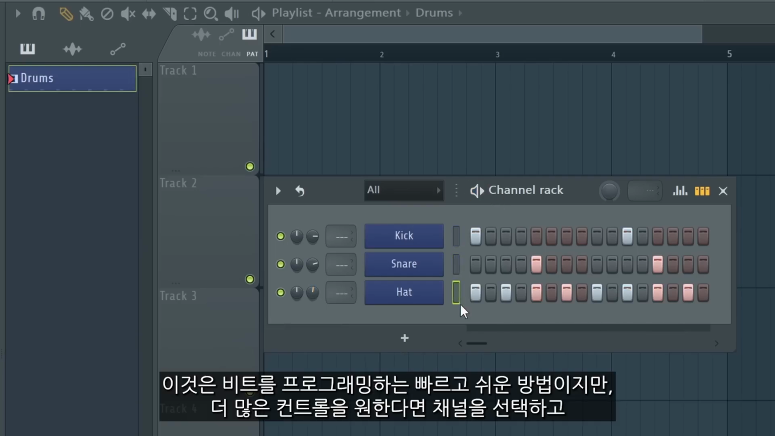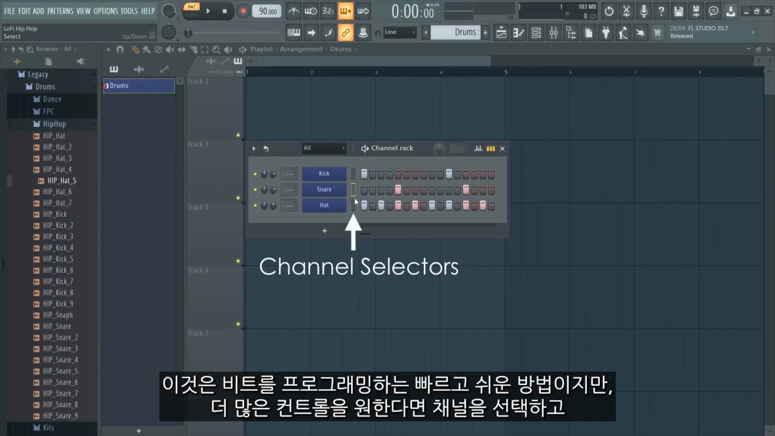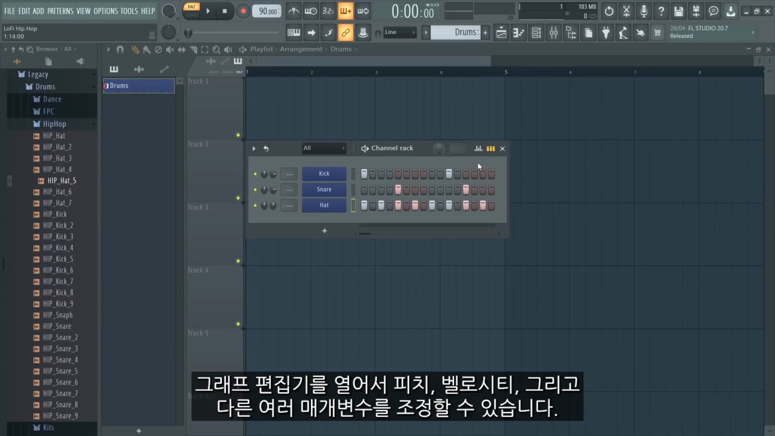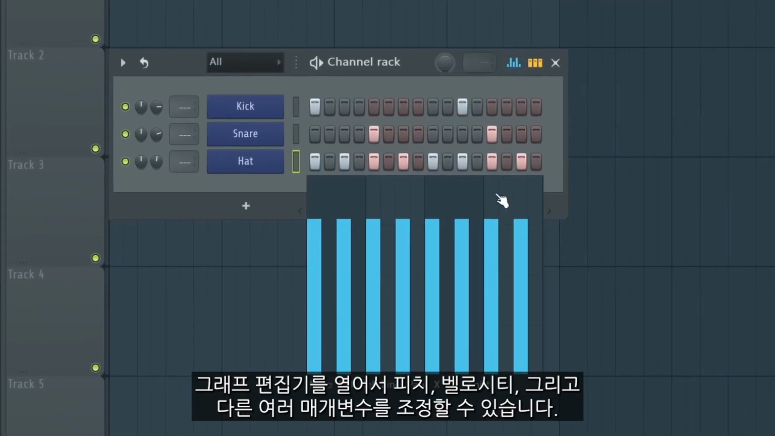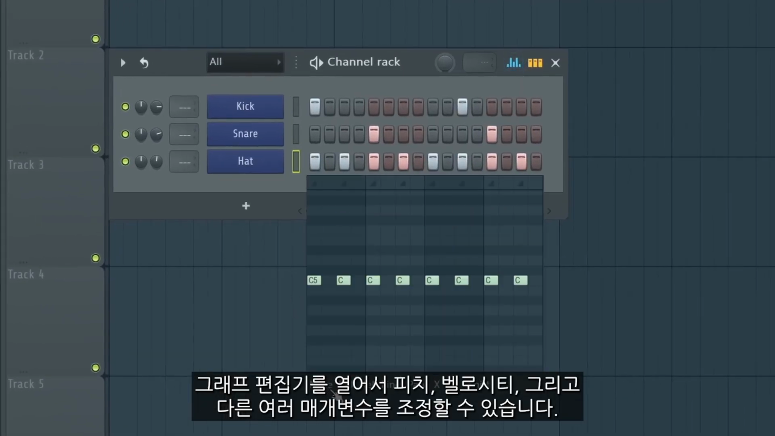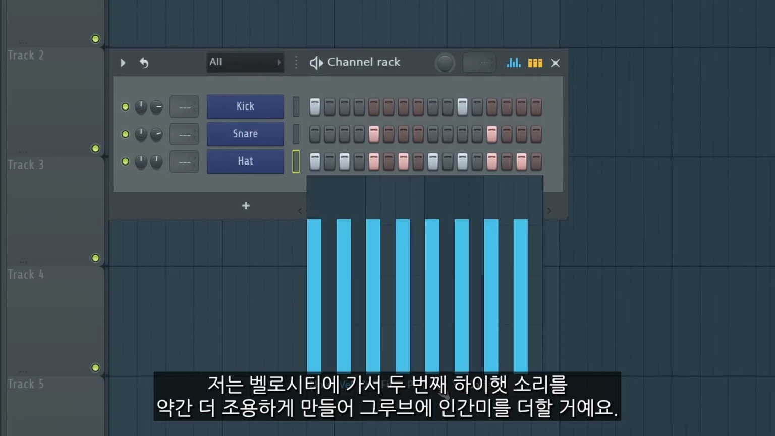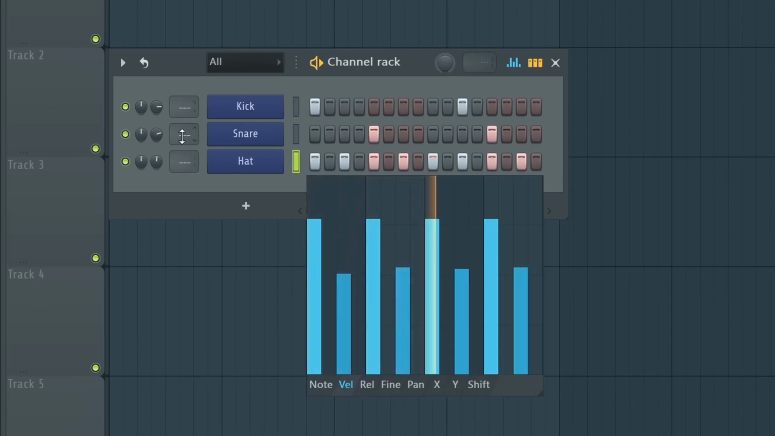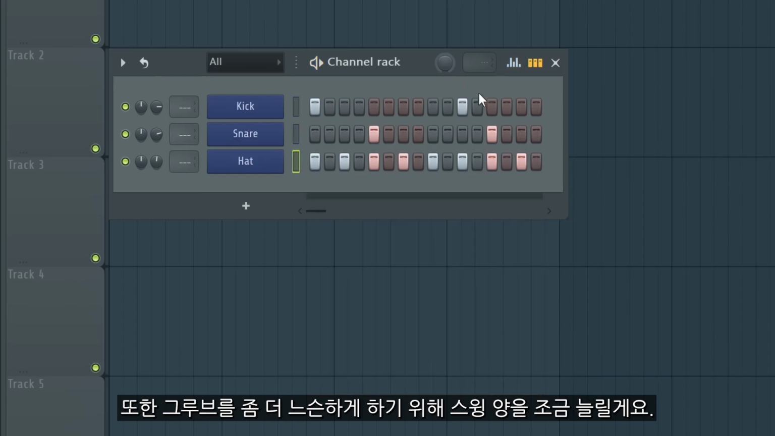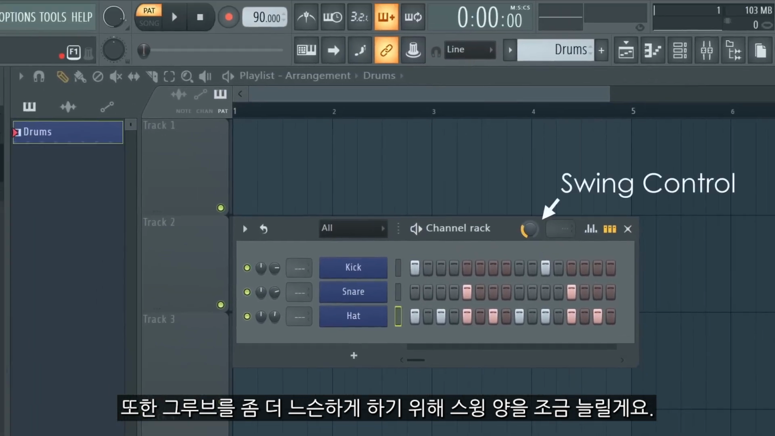This is a quick and easy way to program a beat, but if you want more control, you can select a channel and open the graph editor, where you can change the pitch, the velocity, and many other parameters. I'm going to go to the velocity and make every second hi-hat a little bit more quiet to try and humanize the groove. I'm also going to loosen up the groove by just increasing the swing amount a little bit.